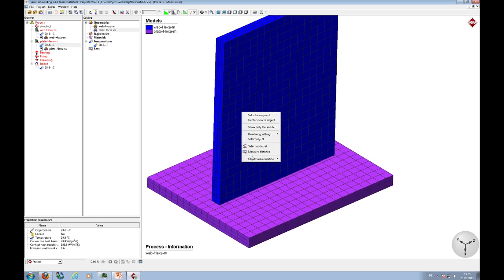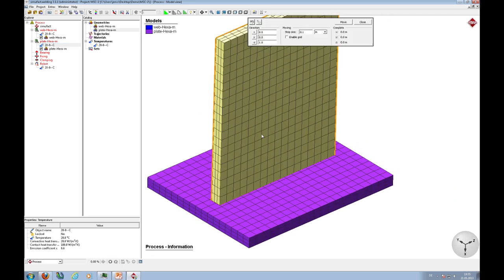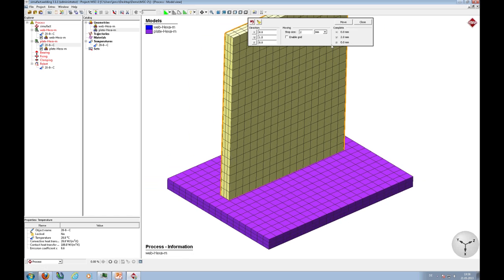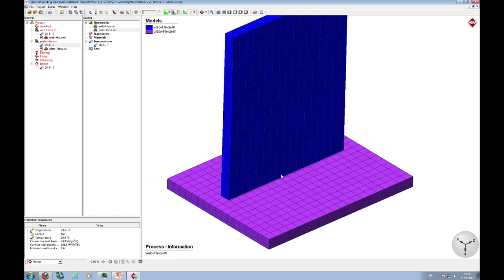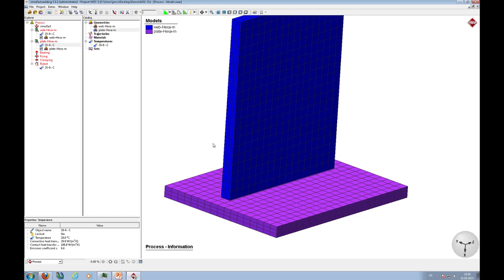We also have the possibility to move our components. Let me move it now in one direction, maybe. I think it's only a small model. Okay, I can move it.